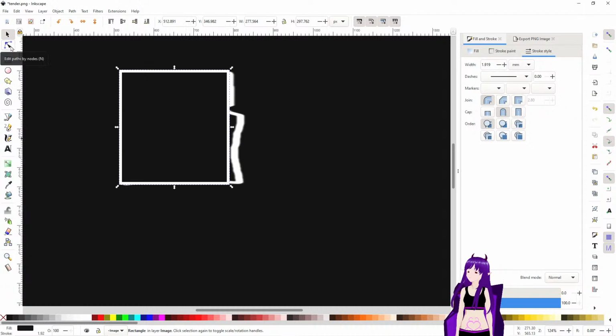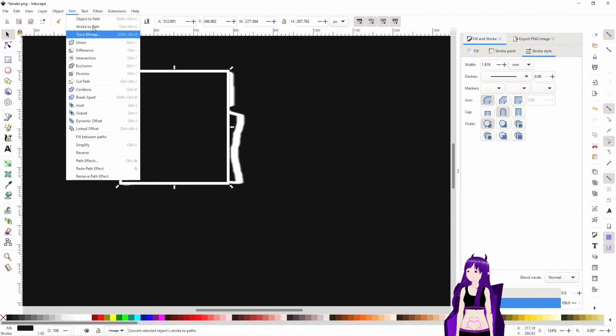And we convert this to a path. Object to path.